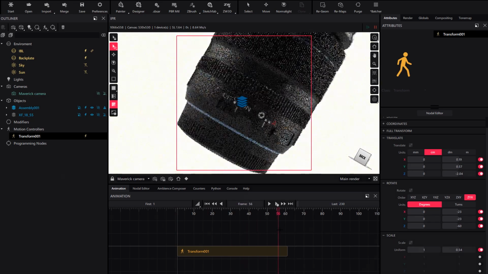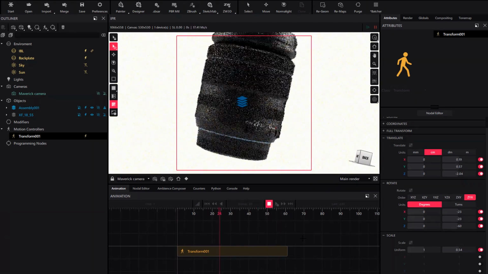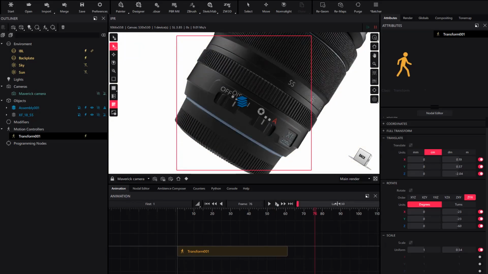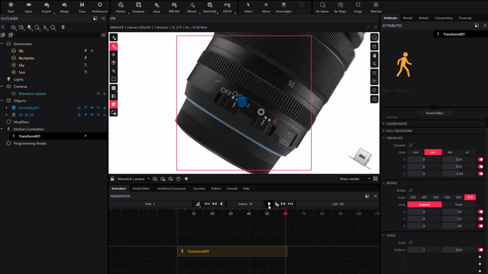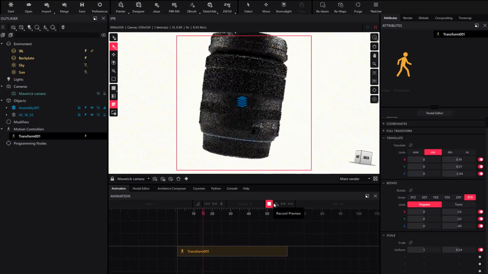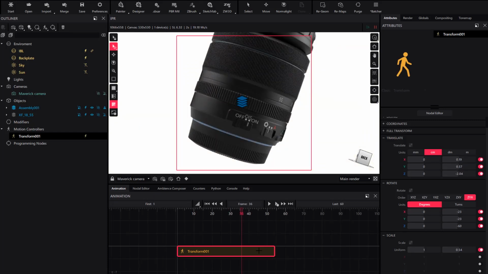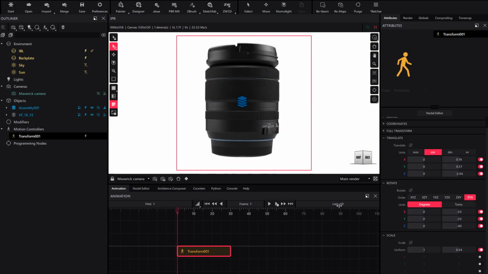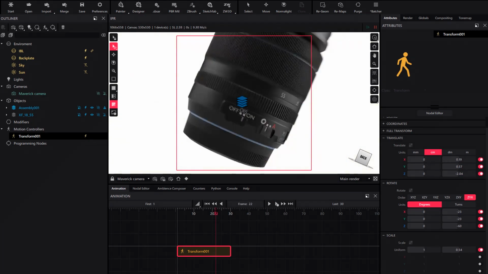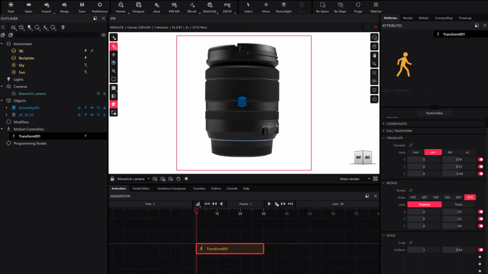We check the movement and set the animation's final duration at this point to allow playback in a loop. Next, we adjust the motion controller's duration to speed it up. It's all about making small adjustments until we're satisfied.